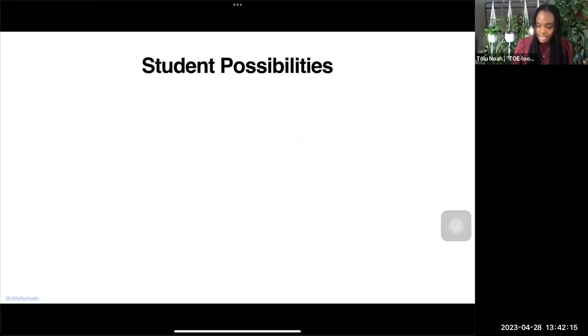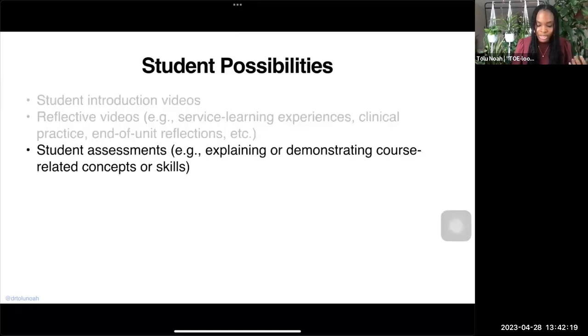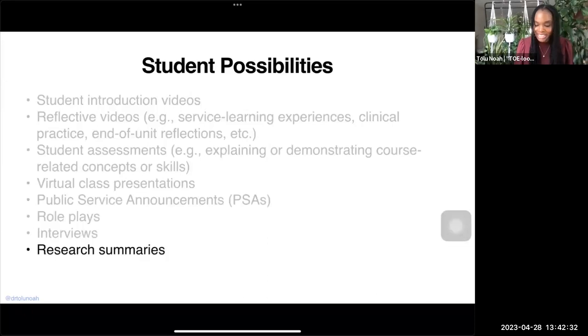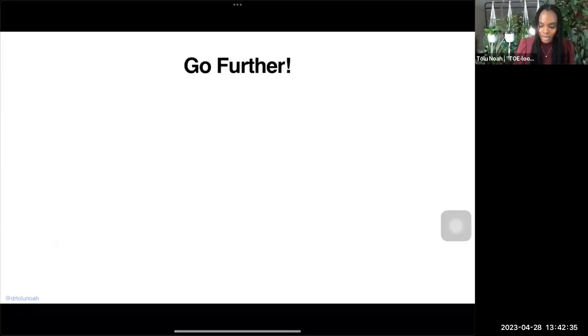And then if your students have devices, they can use Clips for student introduction videos, reflection videos, assessments. So having them create a video where they're explaining what they learned about a topic or demoing how to do a specific skill. For virtual class presentations, PSAs, role plays, interviews, research summaries. Basically, it goes much further.